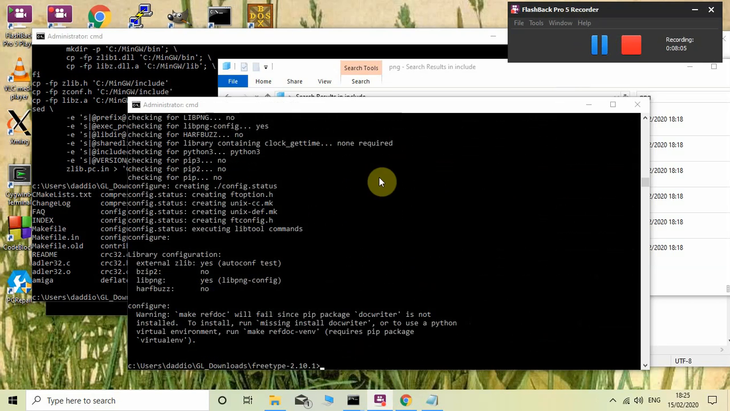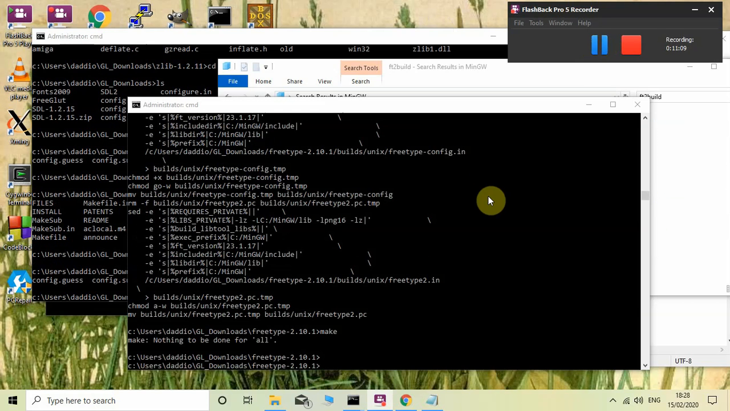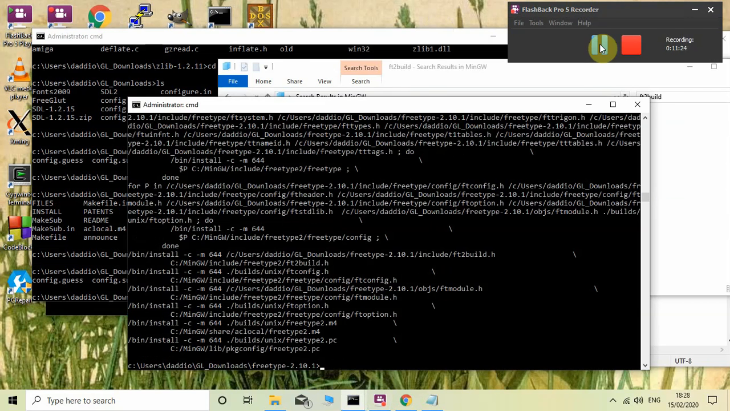Well, here we are. It's finished with a warning about docwriter, which we can live without, whatever it is. So configure should have made a custom built makefile for our system. So let's just type make, and now we do make install.